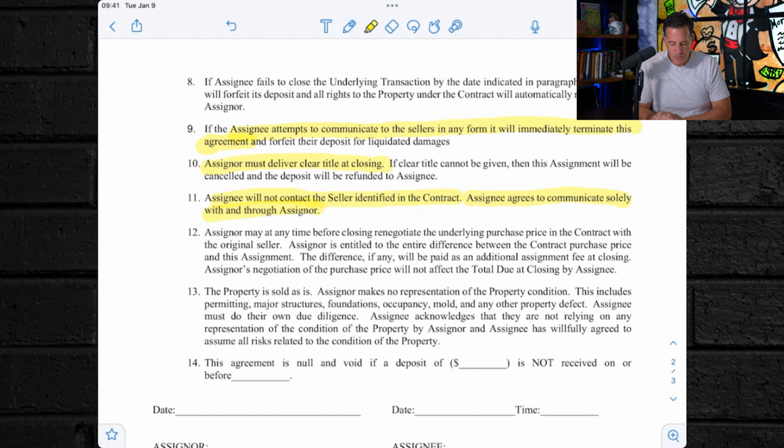So number 12, which is one of my favorite ones, says basically the assigner from time to time may renegotiate the underlying purchase price with the original seller. Okay, Rick, what does that mean? Well, it means the assigner, which is you, is entitled to the difference between the contract purchase price and this assignment. The difference, if any, will be paid as an additional assignment fee at closing. The assigner's negotiation of the purchase price will not affect the total due at closing. Meaning, say there's a $30,000 lien and you and your title company were able to knock it down to $10,000, you created another $20,000. You, the assigner, get the profits.